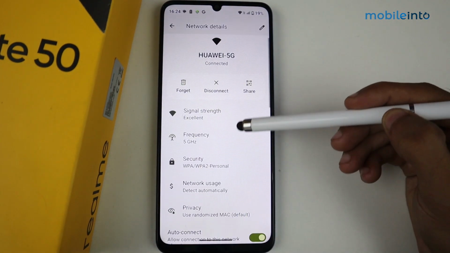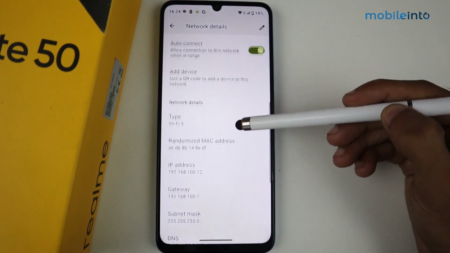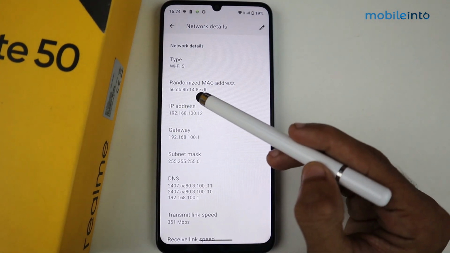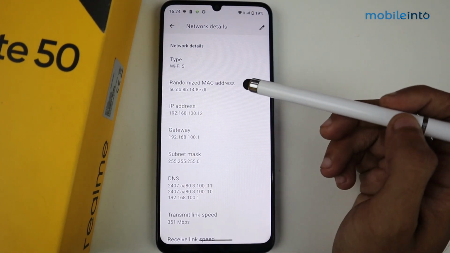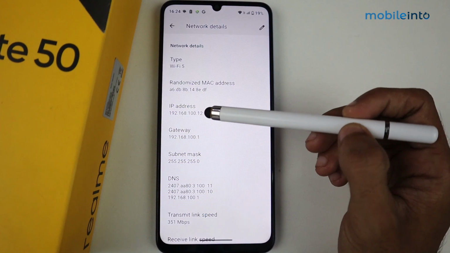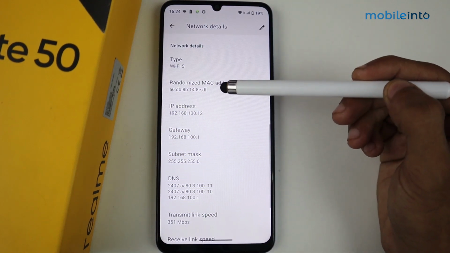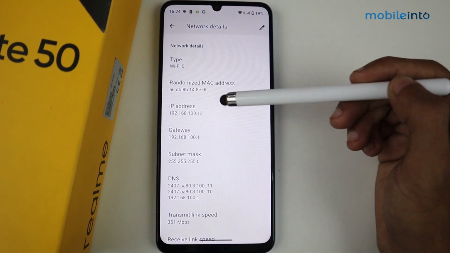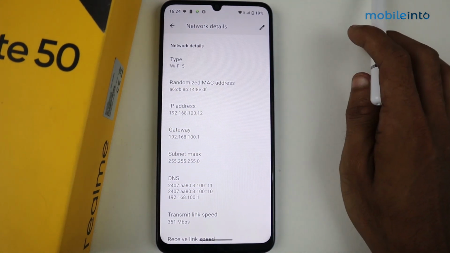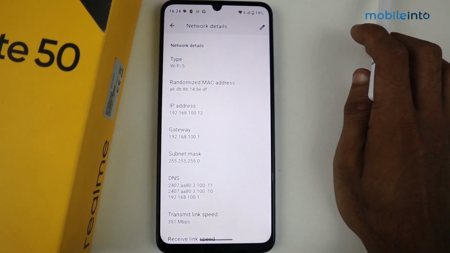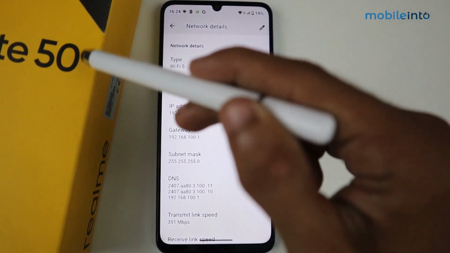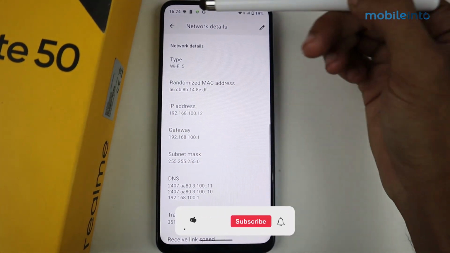After that, scroll it down. So you guys see randomize MAC address and IP address here. These two are the MAC address and IP address of this Wi-Fi. So this is how we can check the IP address and MAC address of Wi-Fi device in Realme Note 50 device. So that's it about the video.